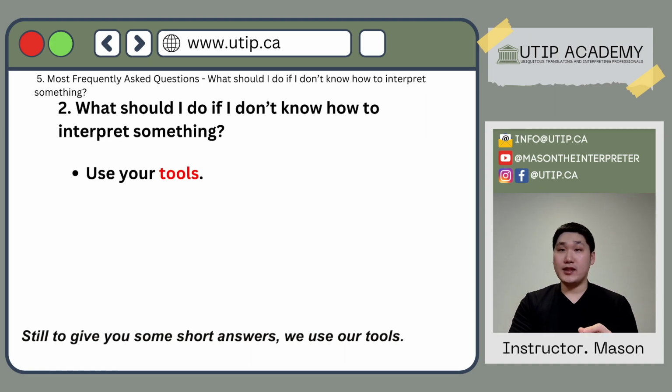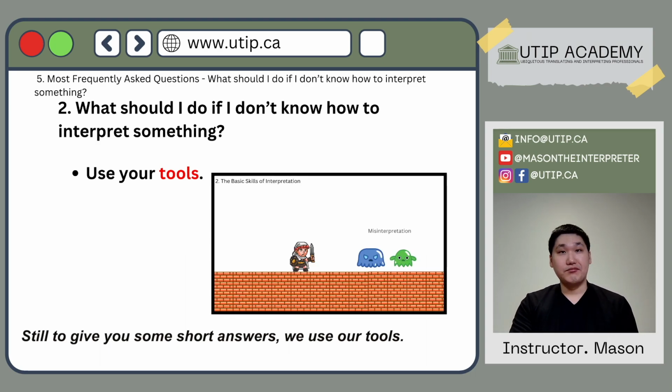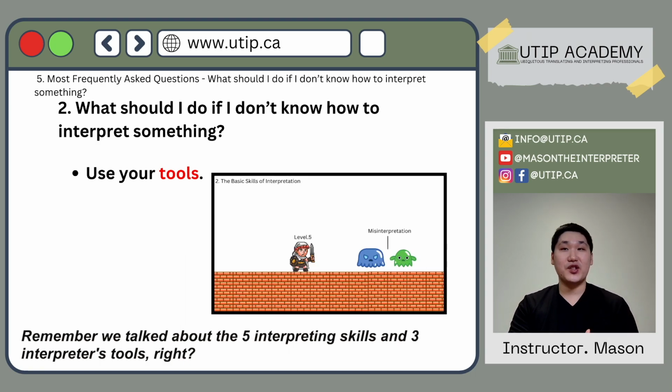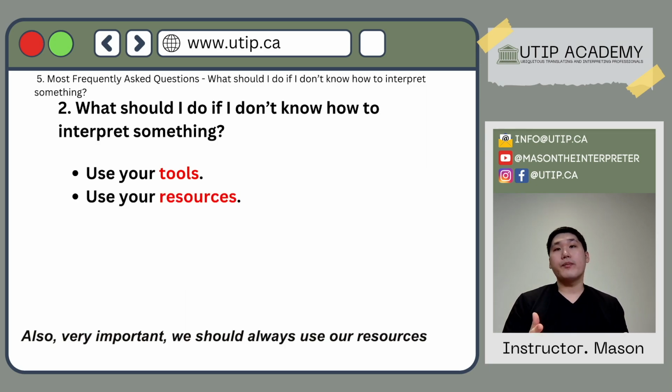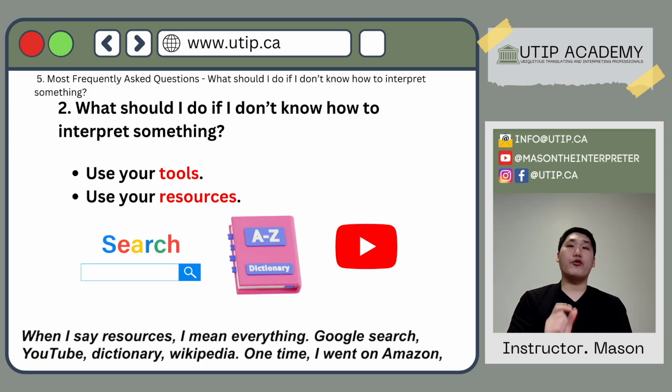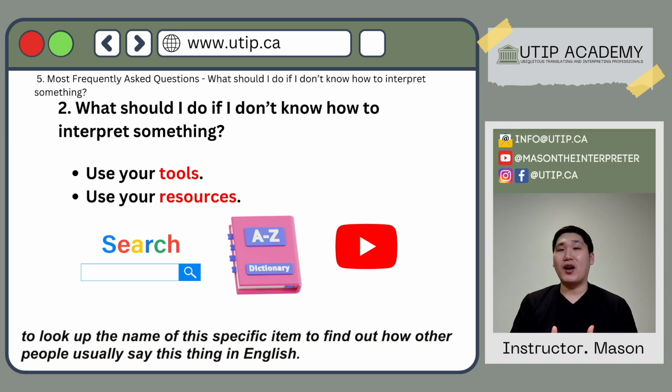Still, to give you some short answers, we use our tools. Remember, we talked about the 5 interpreting skills and 3 interpreter tools, right? I'm not going to explain this again here, and I hope you remember these. Also very important, we should always use our resources. When I say resources, I mean everything. Google search, YouTube, dictionary, Wikipedia. One time I even went on Amazon to look up the name of a specific item to find out how other people usually say this thing in English.